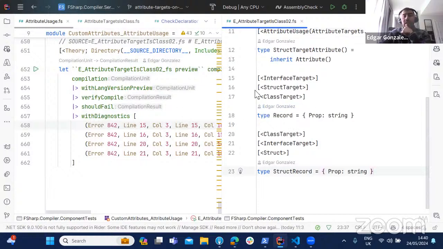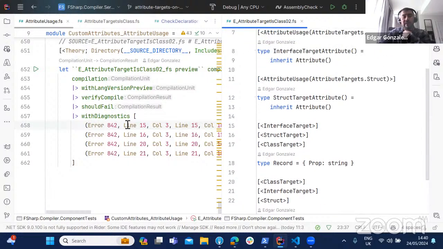So we have an error saying line 15. Line 15 is the interface target. Is it the error that we expected? Yes, it is, because this is a class behind the scenes, and then we shouldn't be able to use an interface. Now, line 16 is struct. Is this type a struct? No. So you shouldn't be able to use this. And then there's no error on line 17, which means that it's okay because this is a class when it's compiled down, and then it should be okay.